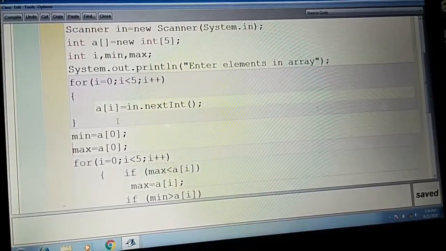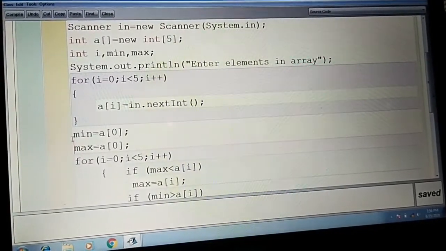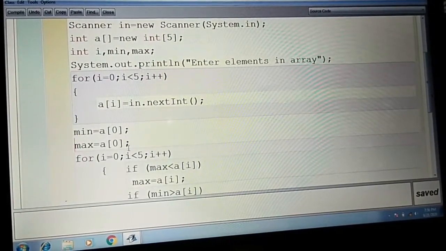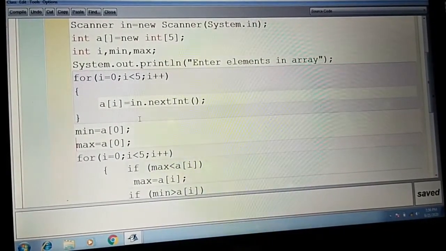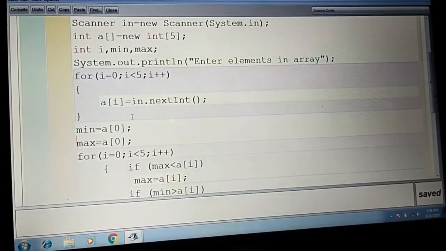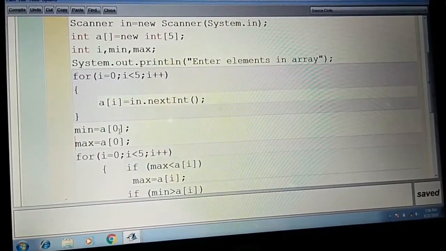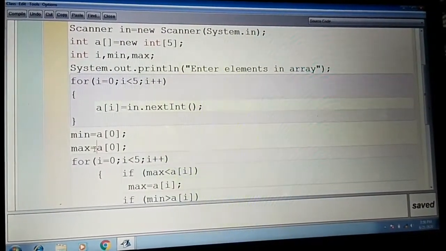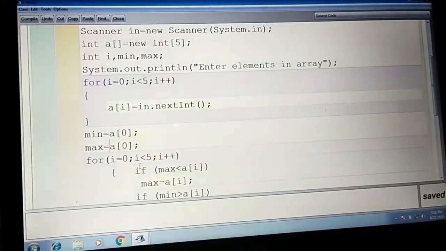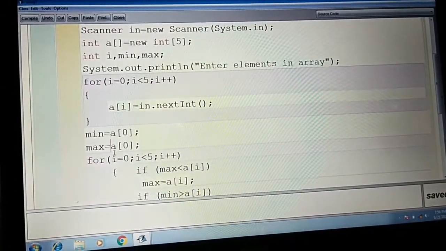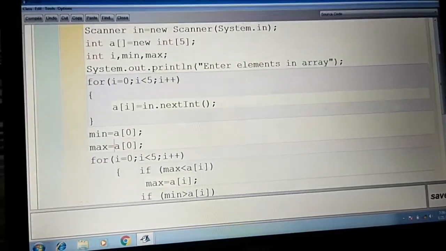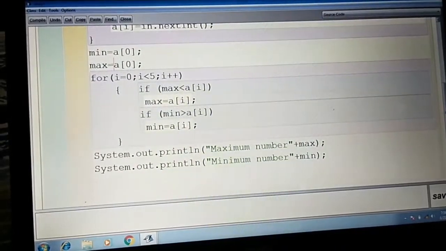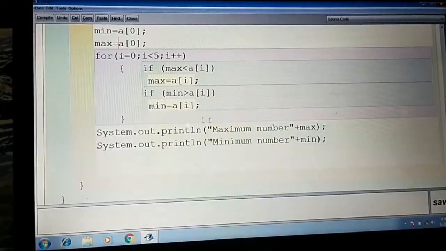After I have entered 5 numbers in the array, what have I done? I have written min is equal to a of 0, max is equal to a of 0. That means whatever value I have stored at position 0, I am assuming for the first time that it is the minimum number as well as the maximum number, because next I will compare this minimum and maximum with the rest of the elements. So because of that I have set min equal to a of 0 and max equal to a of 0. Now come to this part.